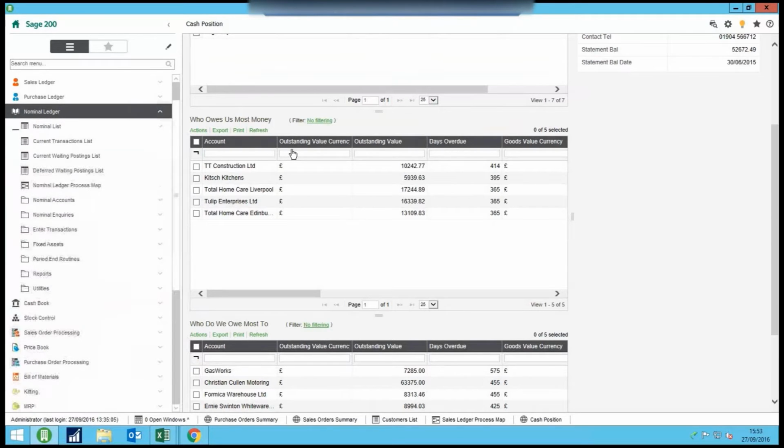Final big change on the nominal ledger is for those customers who've used Sage 50 in the past. There's a lot of people who are always very fond of the corrections module, and a lot of people feel a bit underwhelmed that it's not available in Sage 200.